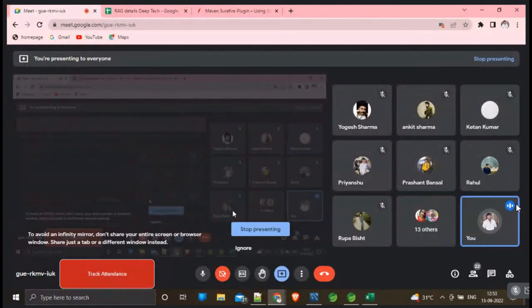I think this is more than enough for JUnit. Don't learn too many things about JUnit. This content is enough for JUnit.